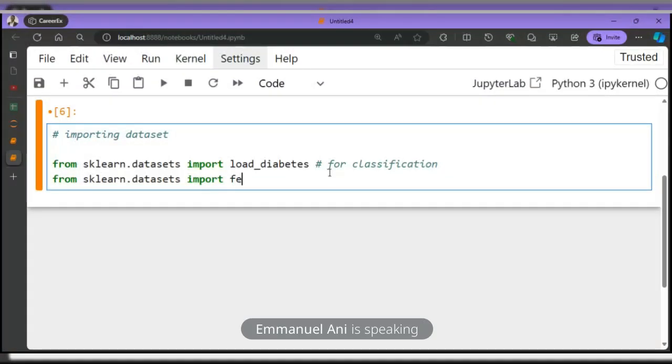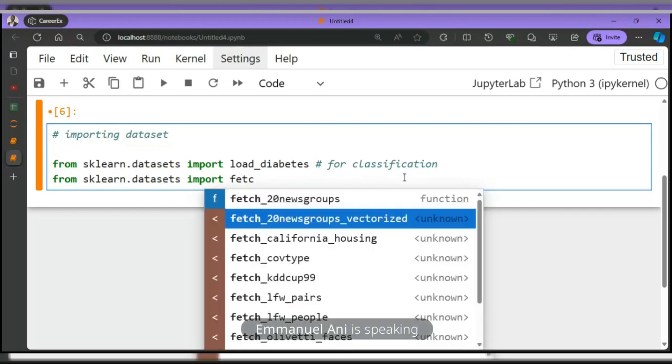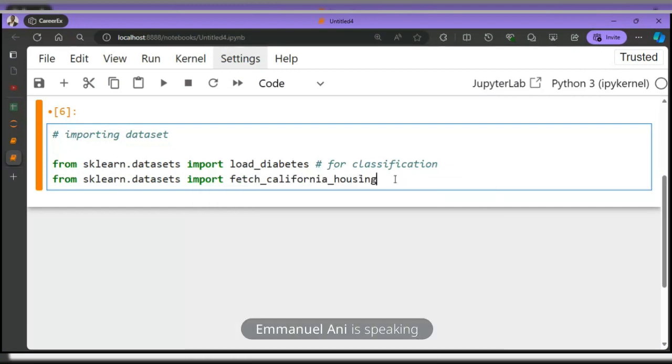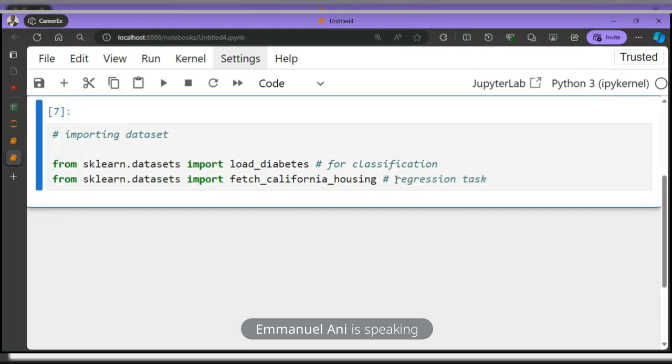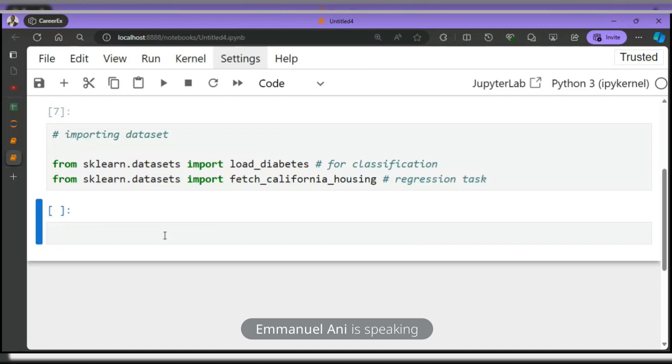Okay. So I'm going to see if we can get California housing. This will be for the regression task. So we've gotten our data. Let's just load our data set.